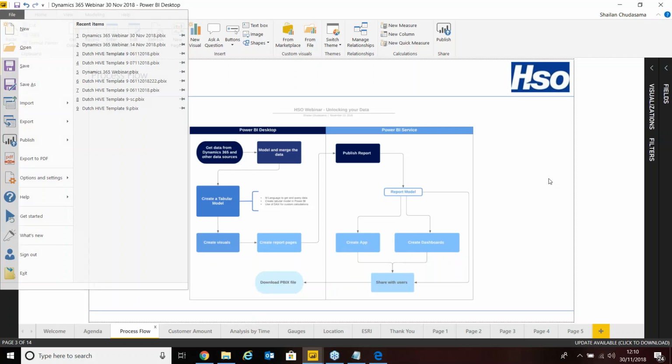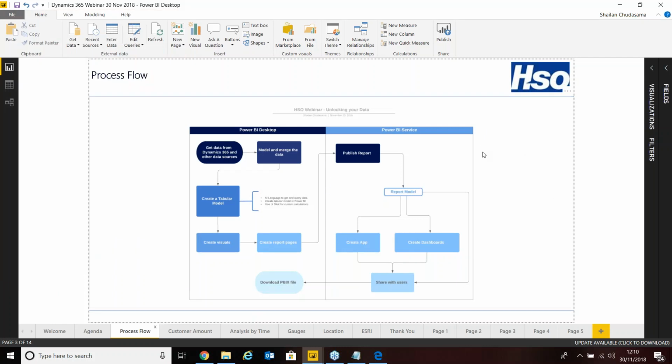Okay, so that's where we'll have your feedback. So, quick recap of what we've seen. We got some data from Dynamics. We also saw how we can connect to other data sources, entities. We took a look at the entity store and how to get data from an entity store. We modeled the data and joined it up, that's modeling and merging. It creates a tabular model for us. We looked at the DAX language and created a very quick formula in DAX.